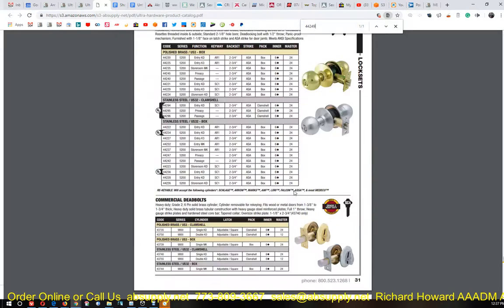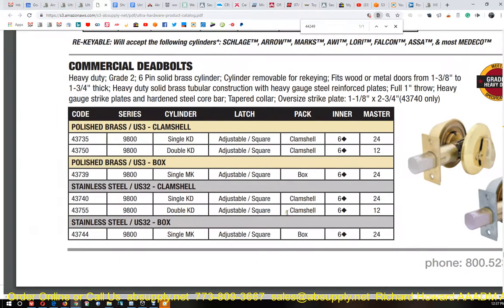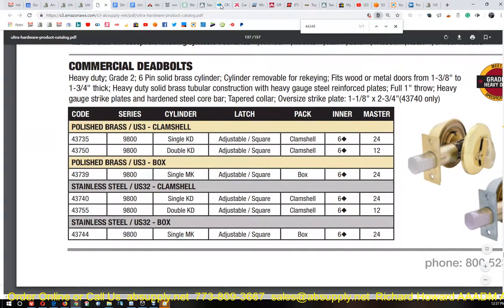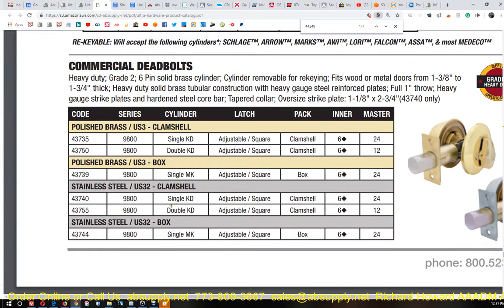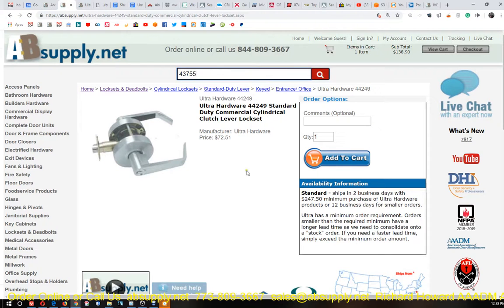And as I scroll through and look here, commercial deadbolts, which is on page 31 or the 137th page of this current document. Client wants satin stainless steel. There's a typo in the catalog. US 32 means polished. That's certainly not what they're selling. They're certainly selling satin chrome. Heavy duty grade 2 6 pin. Okay, so the part number you're going to want is 43755 to pick up your double cylinder deadbolt.